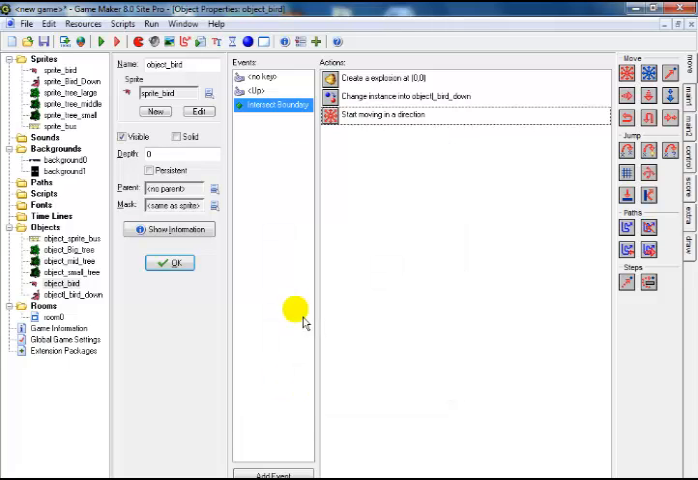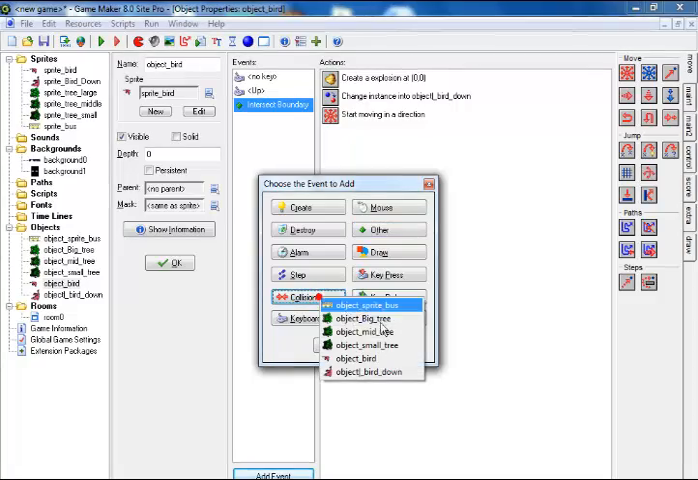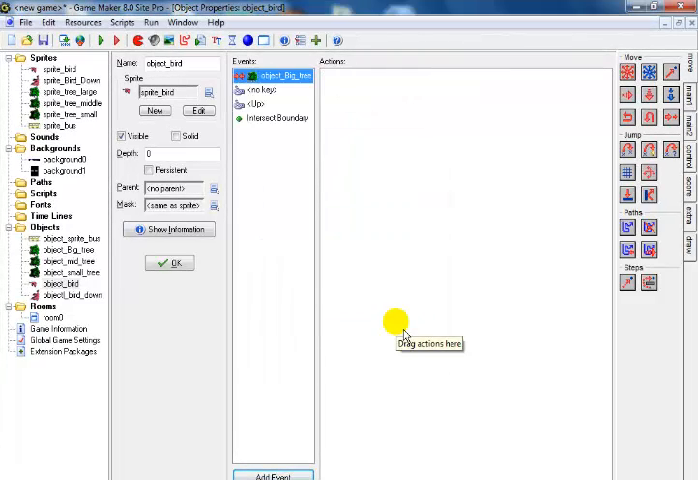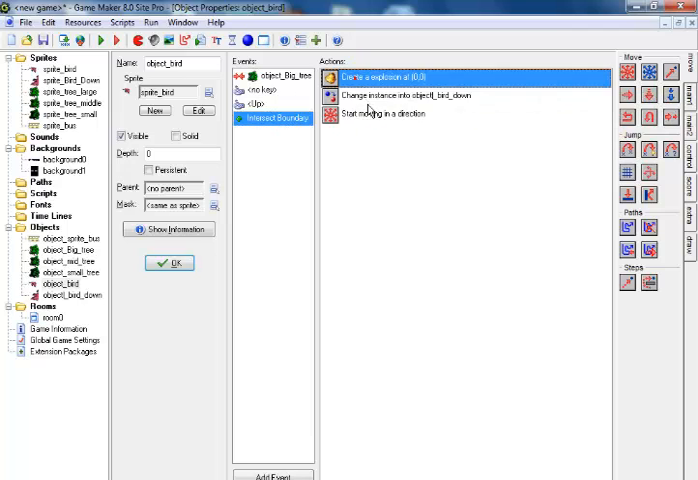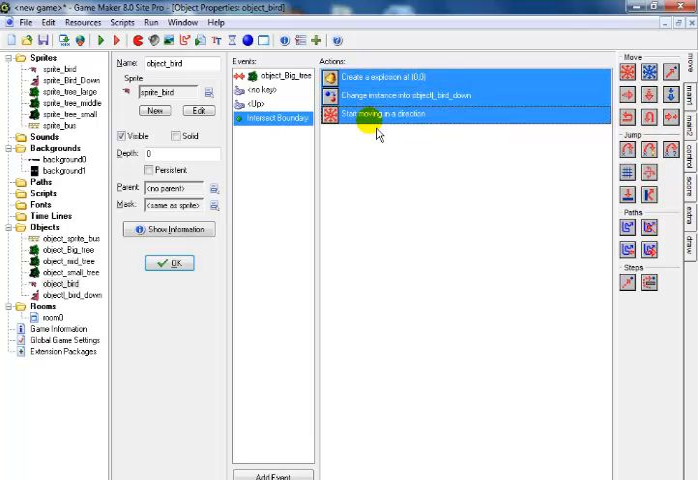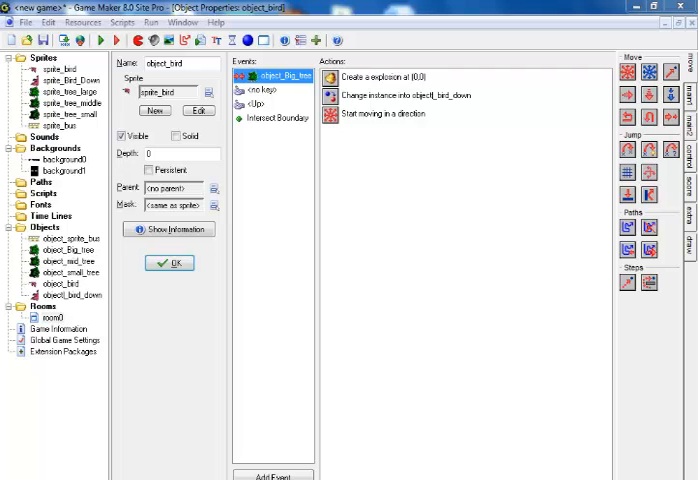Supposing this bird actually collides with the big tree, so I might as well just select all of these actions right there. Select, click on big tree and just drop it right there. Okay, that's all for this collision. So let me just click on OK. So let's go back to the room.